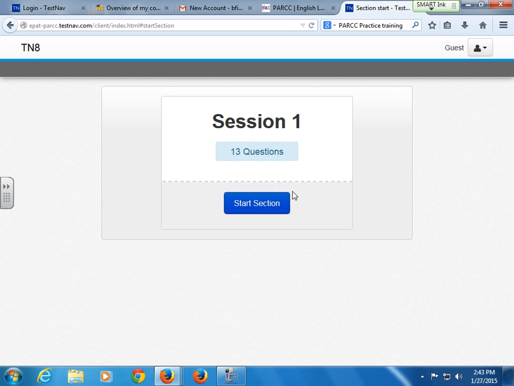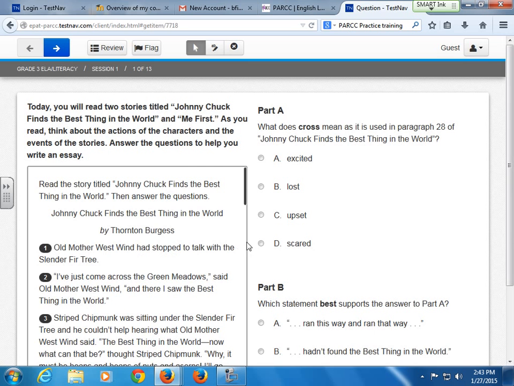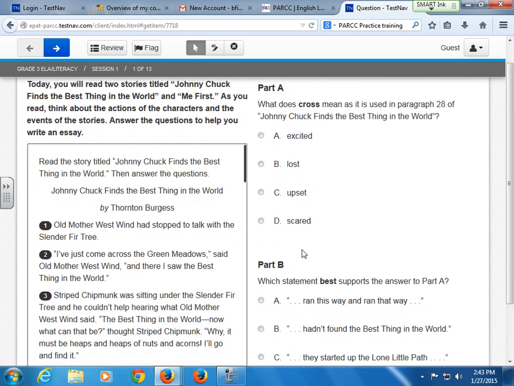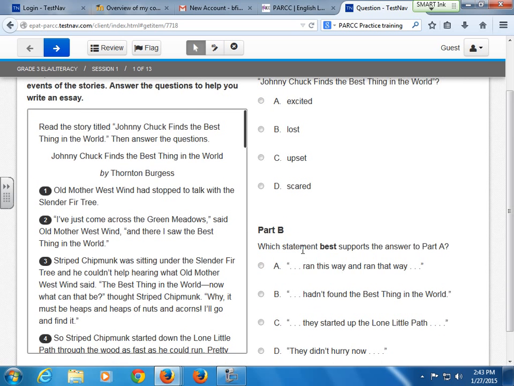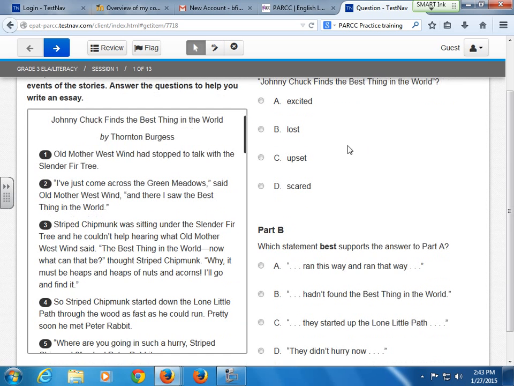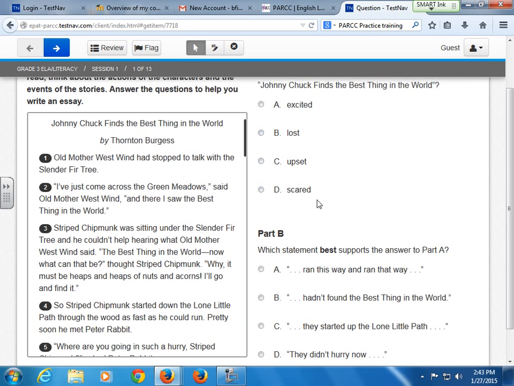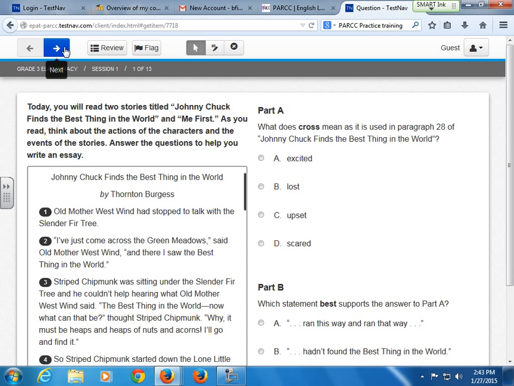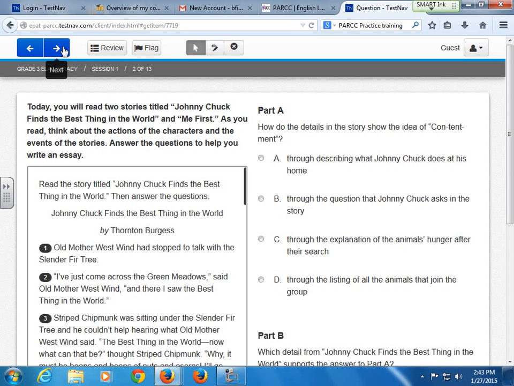They have to know how to. There's 13 questions. Here are just some sample questions. Very similar to other multiple choice, and both tests have this. You read this little response. Here it goes: in words 28, Johnny Chuck finds the best thing in the world, whatever it is, you answer that question. But it will give you different sources and different types of questions.